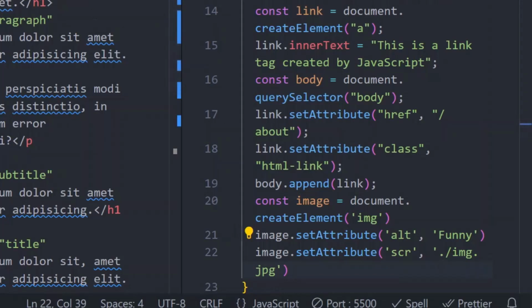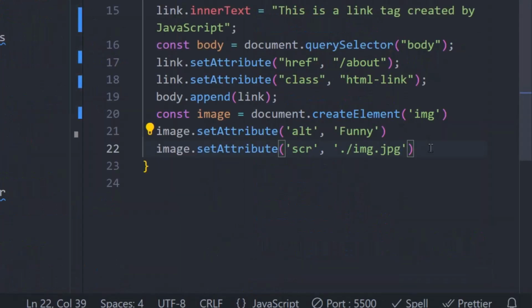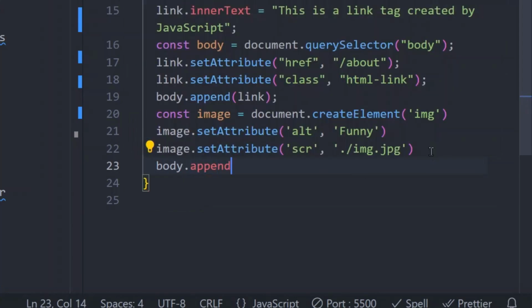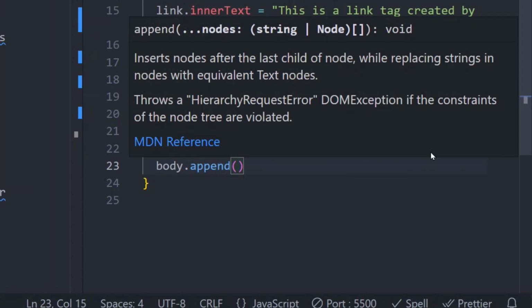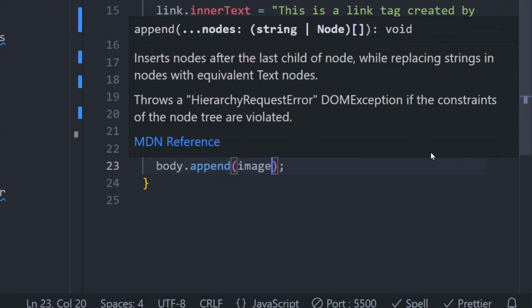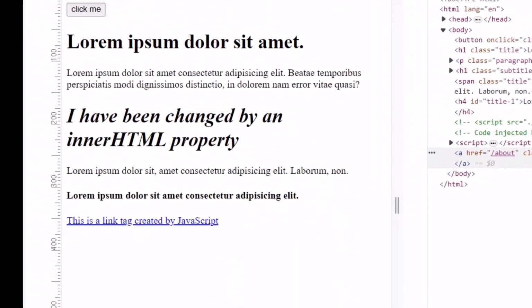Okay, so now that it has been created successfully, the next thing to do is to append it to the body element. So I'll call body.append, and into the brackets I will append the image right here, like this. So now let's open our browser and see what is happening.